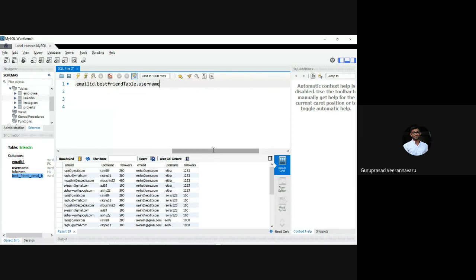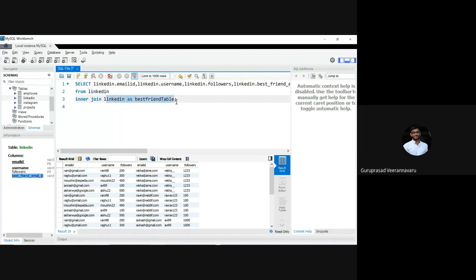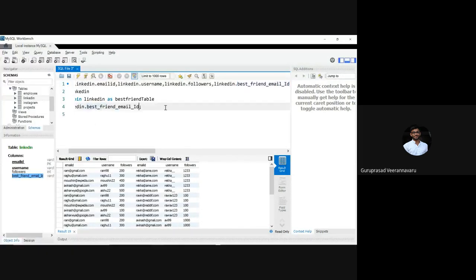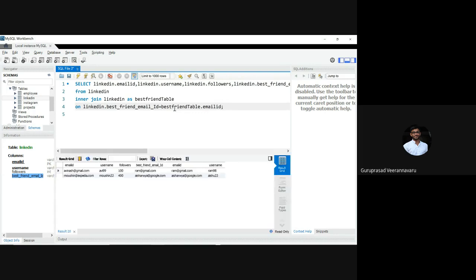Okay? And then when I'm checking from LinkedIn, inner join LinkedIn as best friend table, condition is on LinkedIn dot best friend email ID, whatever it is, we want to match this with the normal email ID of the user. But best friend email ID is equal to best friend table dot email ID. Okay. So now if I run this, you can see.